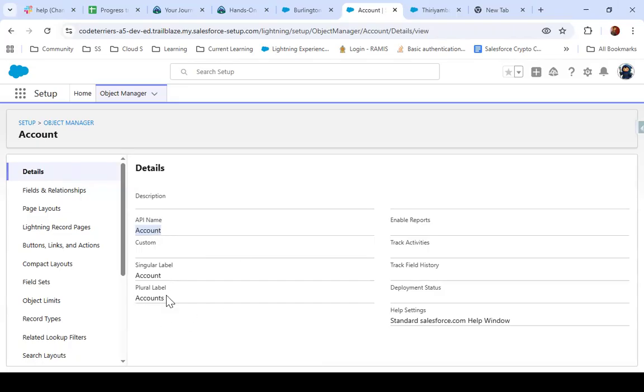Then the plural label, so accounts. You have to define the plural name as well. So those are the three main things: your API name, your label, and your plural label. These three things will be covered in detail.